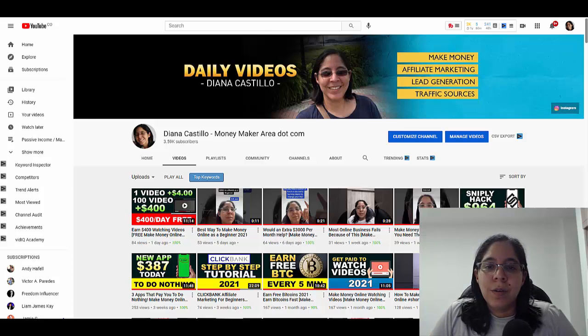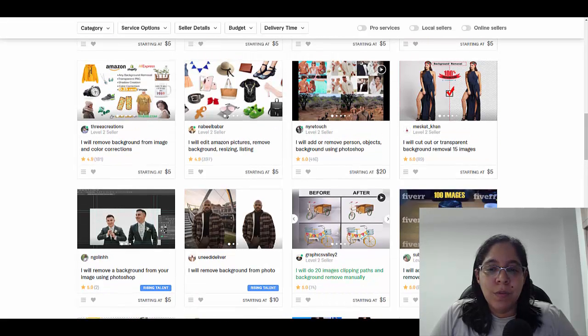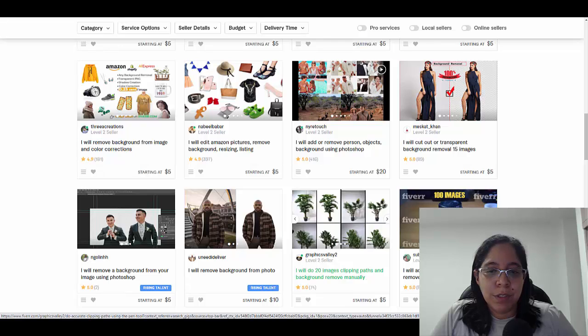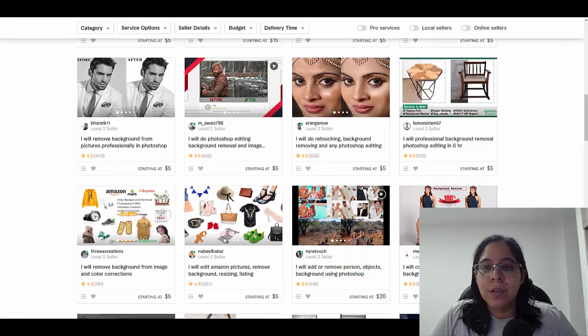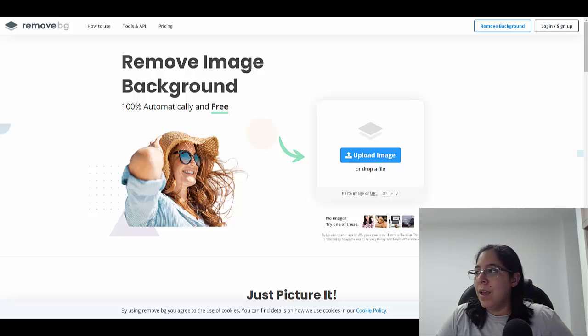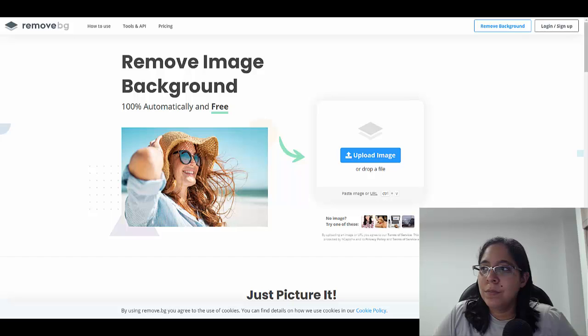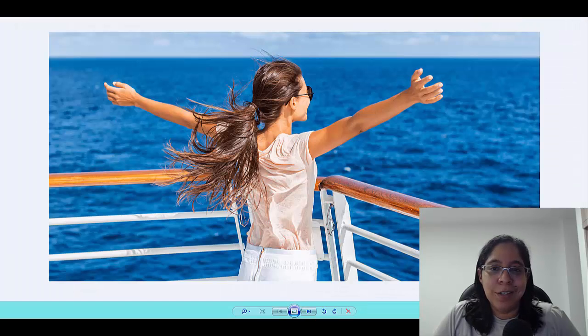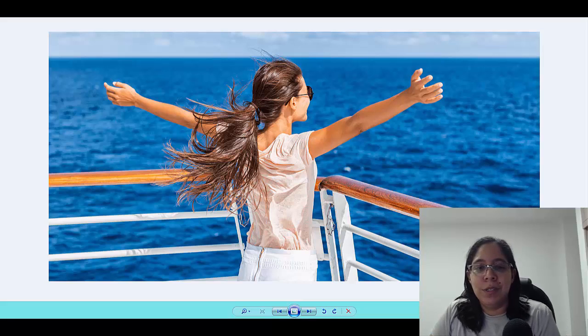So you are like, okay, I like this, I want to remove the background from the images, but I don't have these skills. What can I do? Well, there is a really amazing website called remove.bg. You're going to go to remove.bg and land here, a website that removes the background 100% automatically and for free. I already downloaded an image. Let me show you the image, because I want to show you what the website is going to be doing.